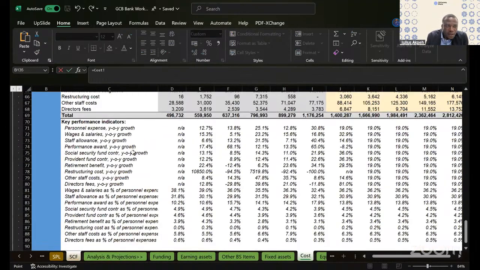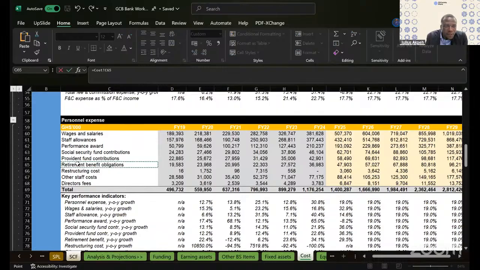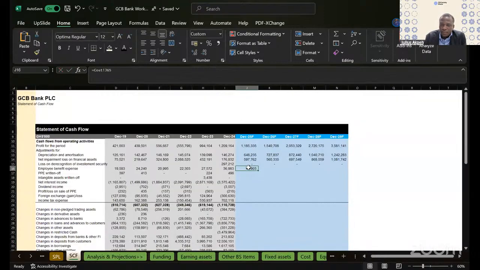Let's check it out. So you see it here, retirement benefit obligation is under personnel, and it's in it when we send it to the P&L. So we need to add it back, right? It was deducted in the P&L, so we are adding it back. We add expense back since it's non-cash. PPE written off, we don't have anything like that. Intangible asset written off, we don't have anything like that in the forecast period.